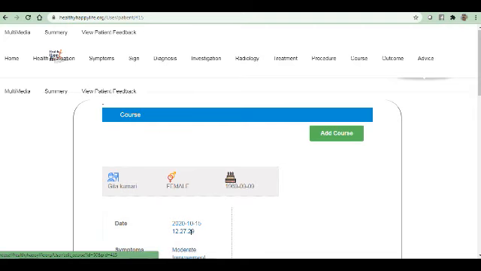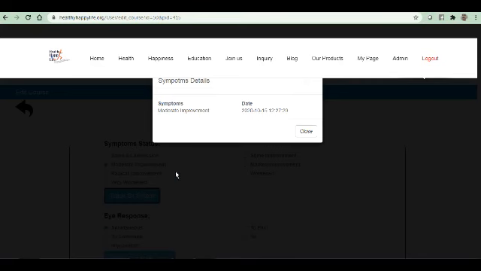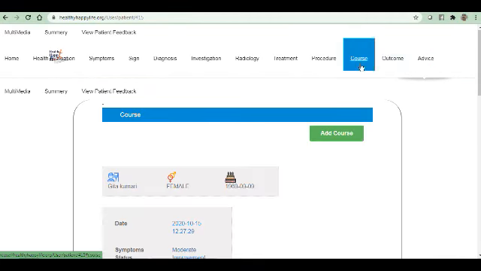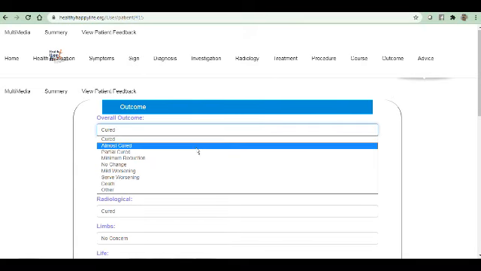Once you add the course, it is stored in the timeline, and you can review the course again and again just by clicking here. As you click on the track symptom, you can see the symptom, moderate improvement. So date-wise tracking of symptoms and everything can be stored and tracked.